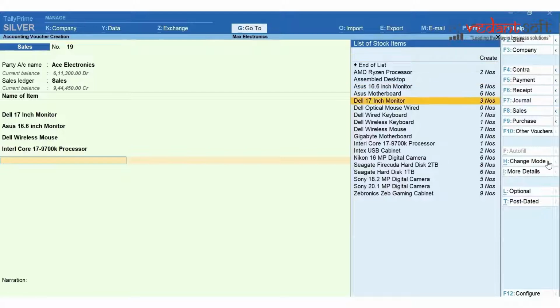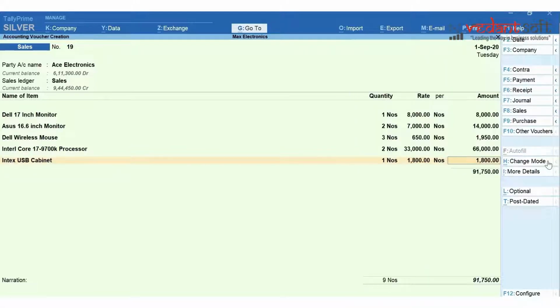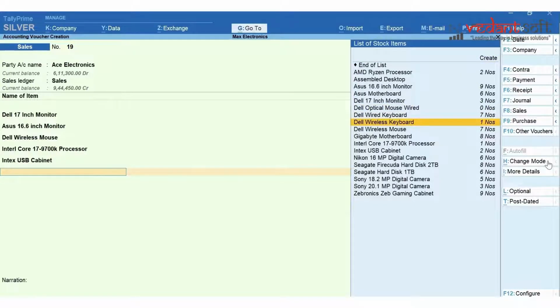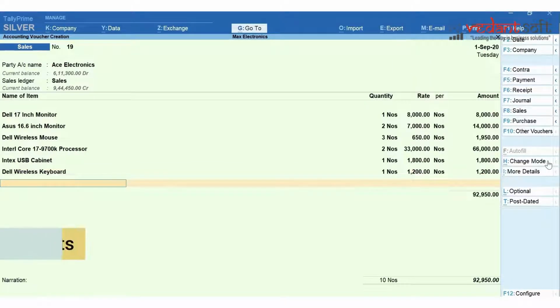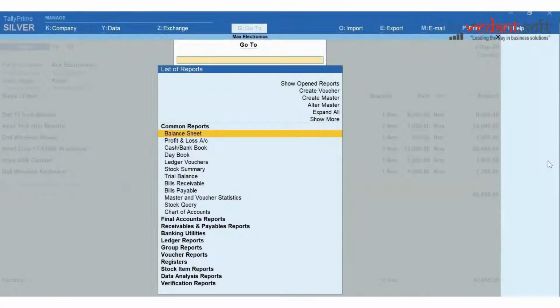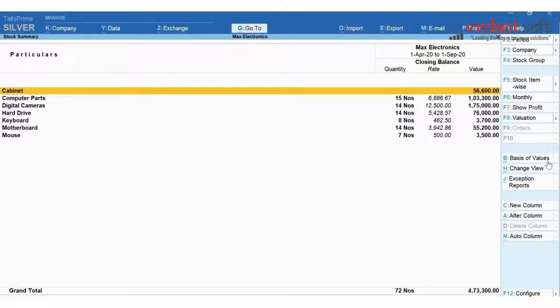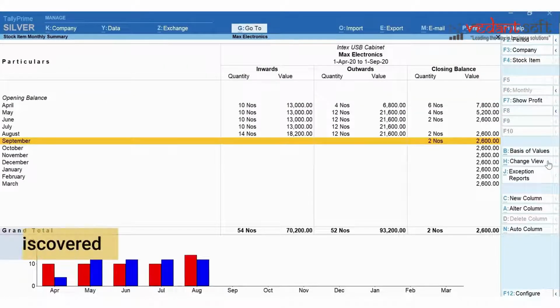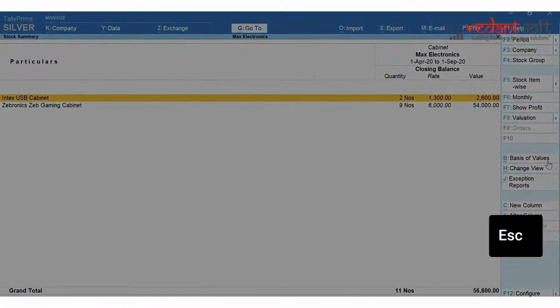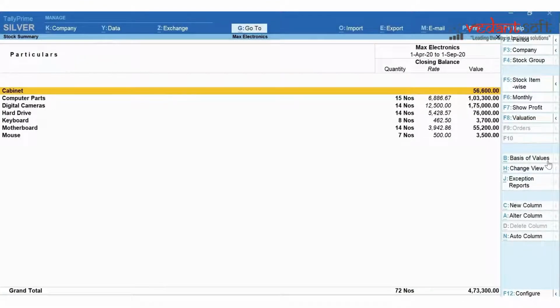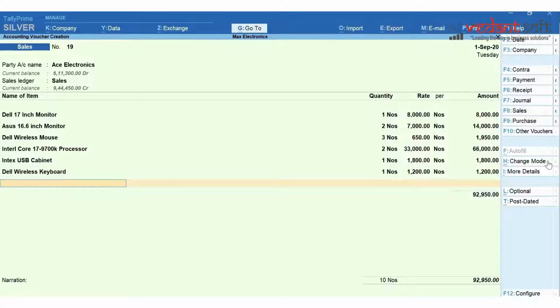Now, you were recording an invoice and you got a call from your customer inquiring about the availability of specific stock. To view the reports in the middle of recording transactions, press Alt plus G for Go To. Type and select Stock Summary. Press Enter to go deeper and view more details. Once you have discovered the required details, press Escape to navigate back to the task you were on. Now, you can see that the invoice you were working on is intact. This way, you can handle the day-to-day interruptions without abandoning the task you were doing.